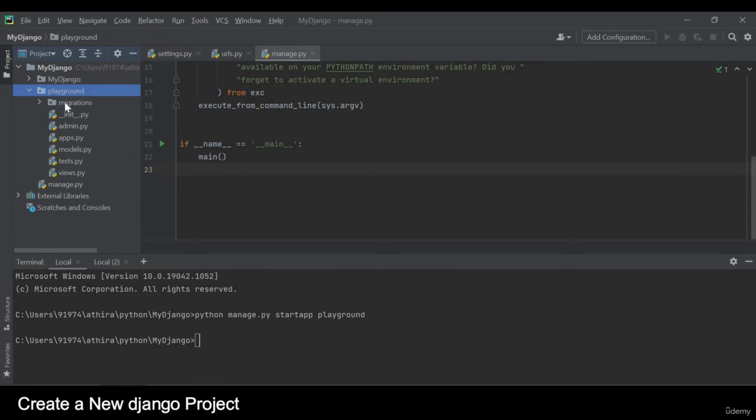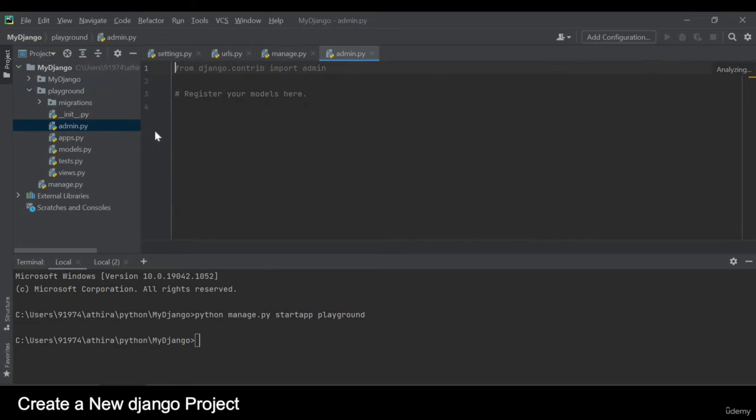If you open it, it's an app. An app contains a migrations folder and an init.py file, admin.py, apps.py, models.py, tests.py and views.py. Let's see what admin.py is. It's currently empty. We'll be registering our models over here. What is a model? We have MVT architecture, right? Model, view and template. The model classes represent the data. So we'll be declaring or registering the models inside the file admin.py.